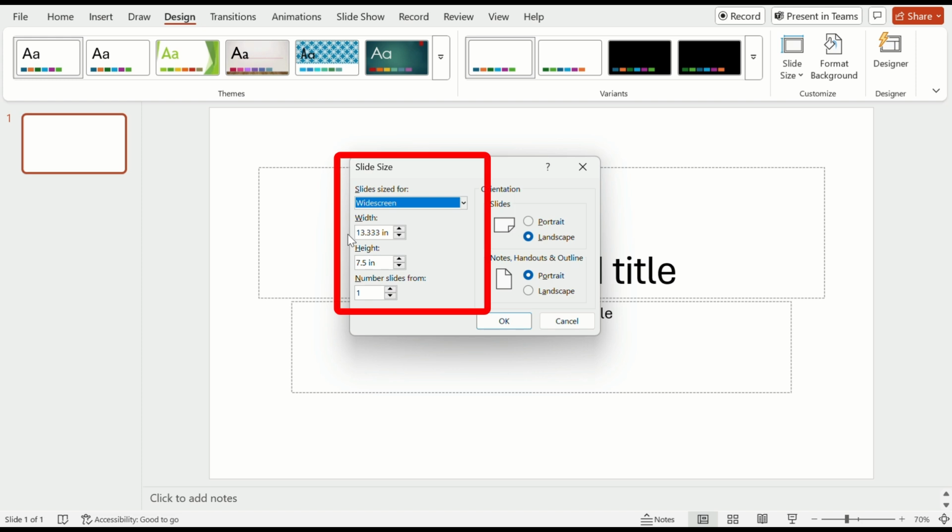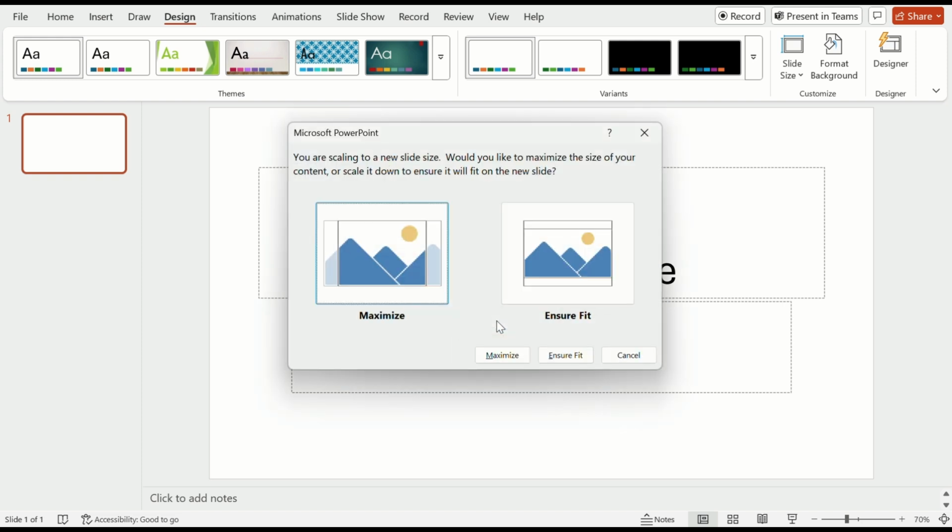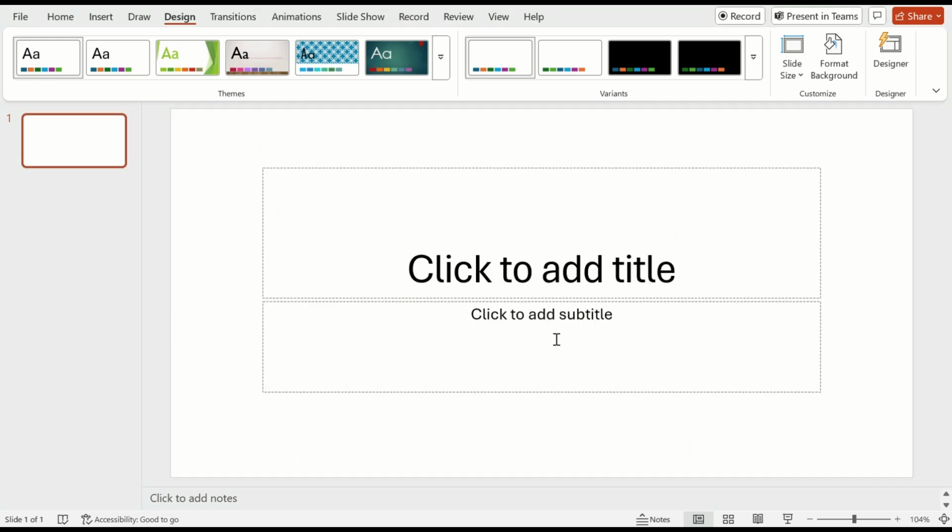After that, a window will appear where you can type in your preferred width and height. Whether you need it for social media or widescreen display, just set the size you want. Finally, click OK and choose between Maximizing to fill the screen or Ensure Fit to make sure nothing gets cut off. That's it. And that's how you change the slide size in PowerPoint with ease.